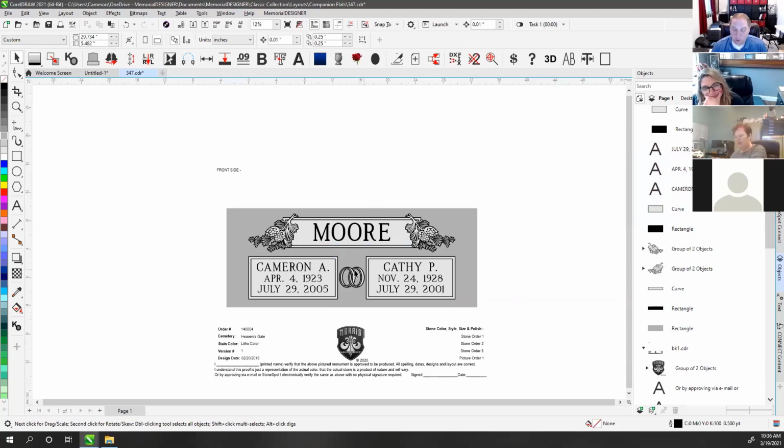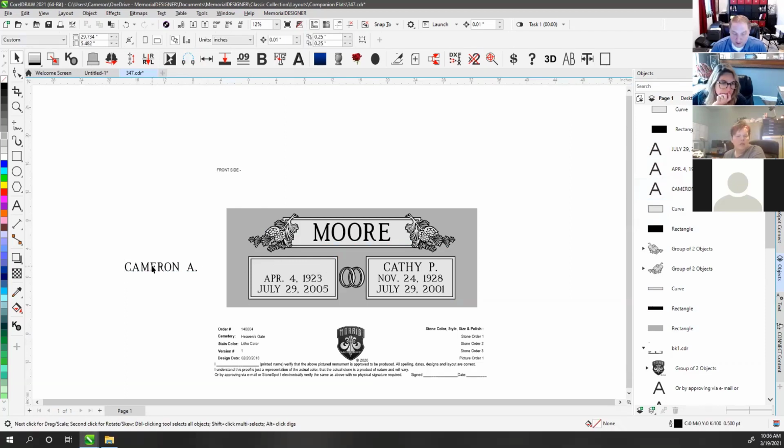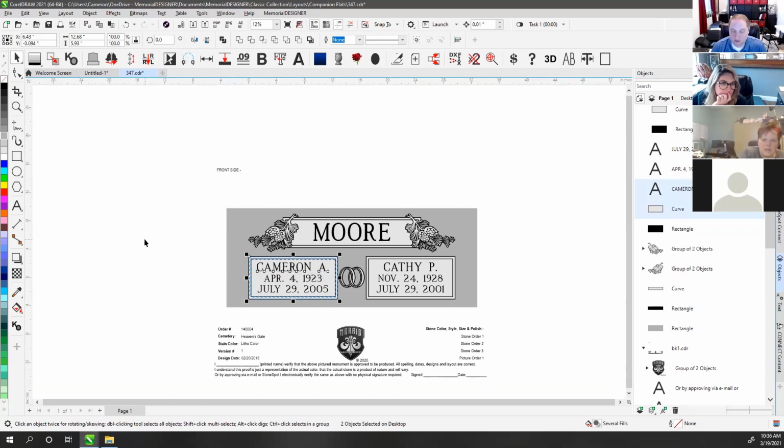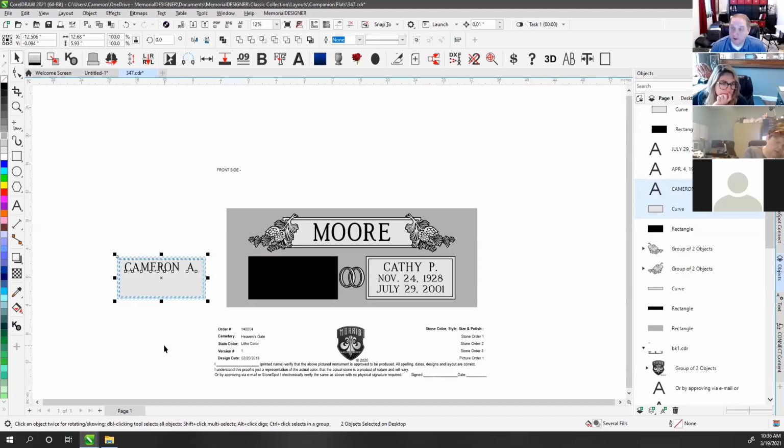So it matters what order you select things in as to how things relate to each other. If I want to center my text to my panel, I select my text first, I hold Shift, I click on my panel, and I hit C, and then it will do it that way. If I did it backwards, it would move my panel.